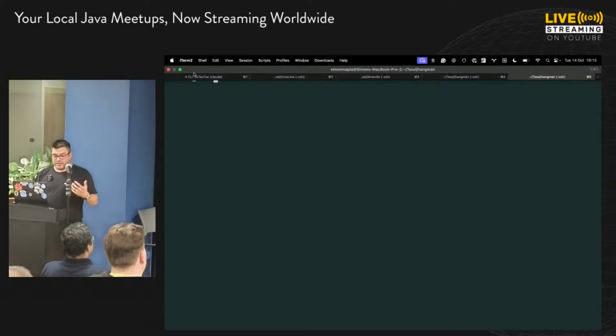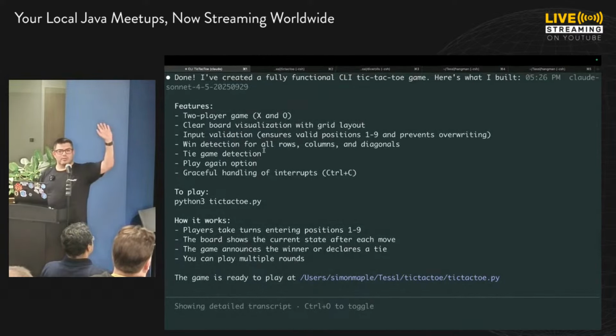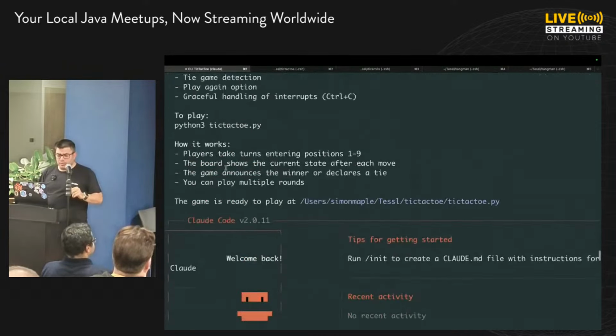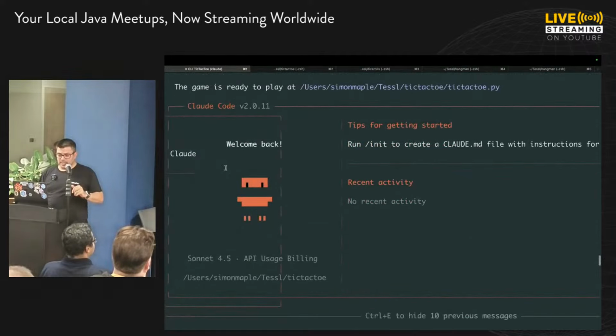So Cursor, I know a bunch of people in Tessel who use Cursor. A bunch of others use something called Claude Code. Many Claude Code users? Fair number. Okay, so Claude Code brings us back to the terminal. So this is Claude Code.